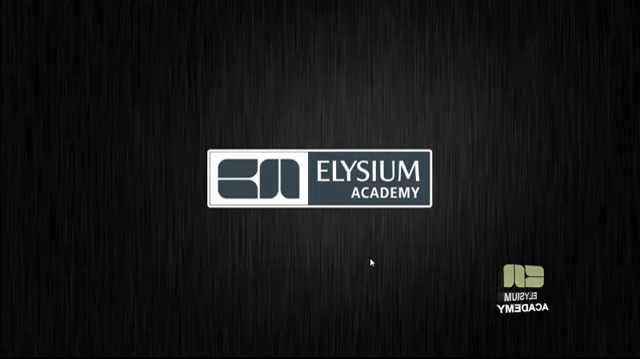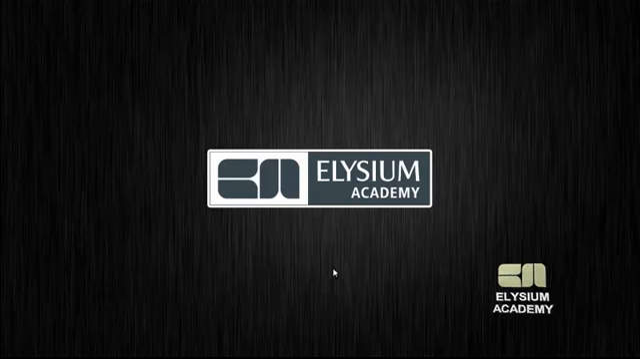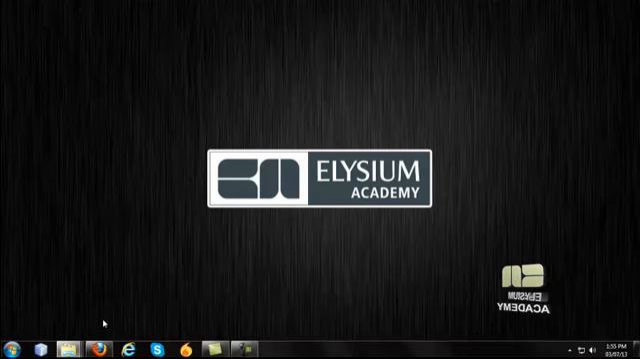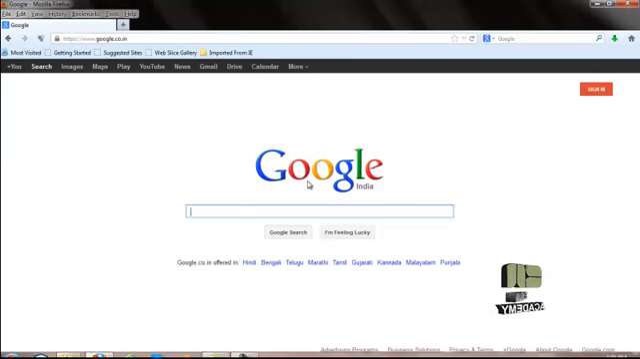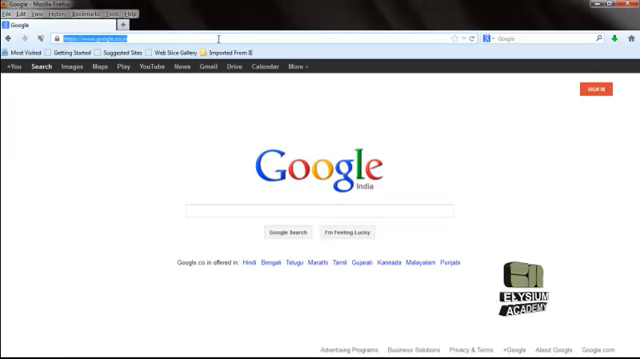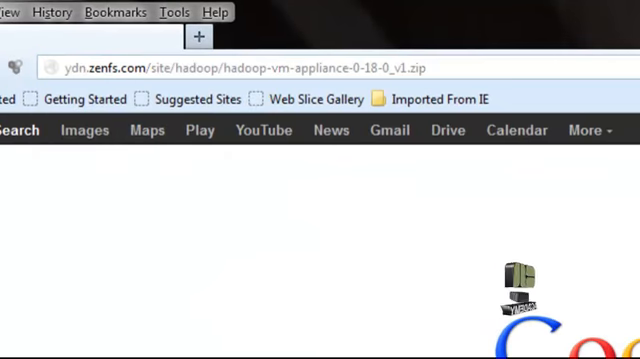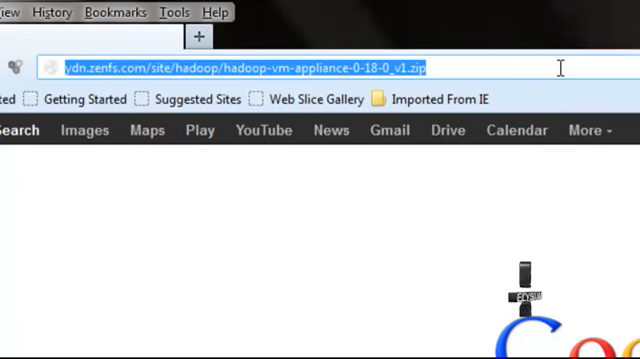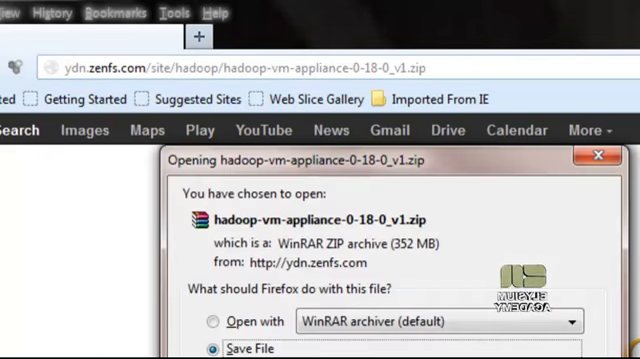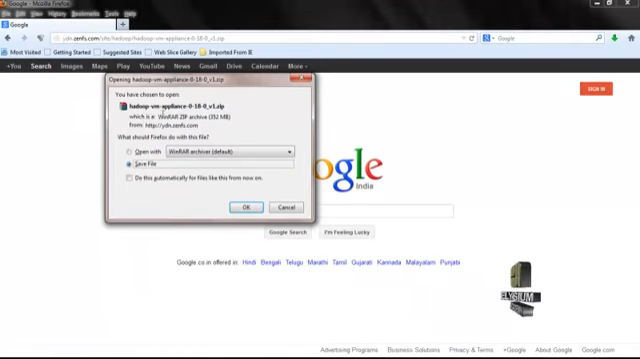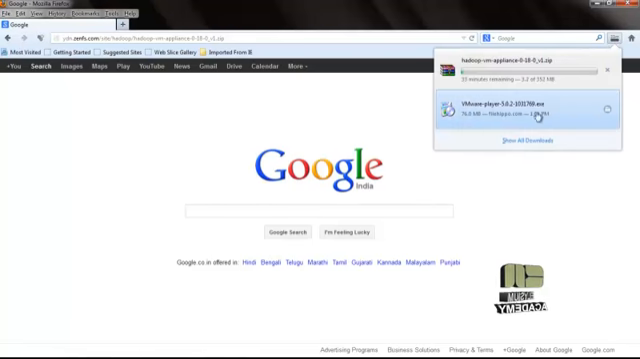Give finish. Once the VMplayer installation has been completed, we are going to download the Hadoop Virtual Machine. For that, just go to the browser and in the address bar give this link to download the Hadoop Virtual Machine. Just give enter. This is the Hadoop VM appliance 0.18 zip file. This is the configured virtual machine in which we are going to execute the jobs. Give OK. It is getting downloaded here.